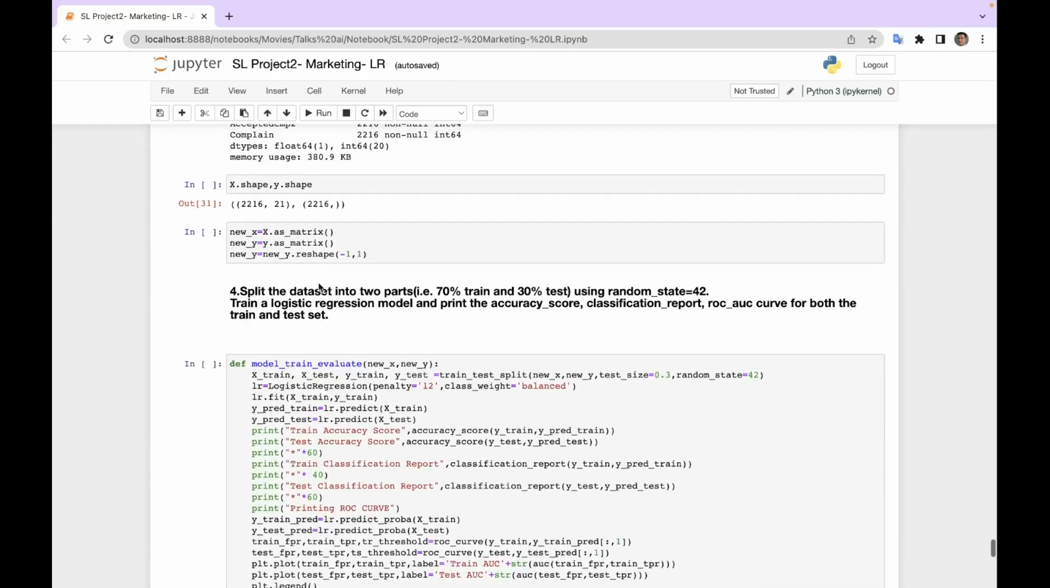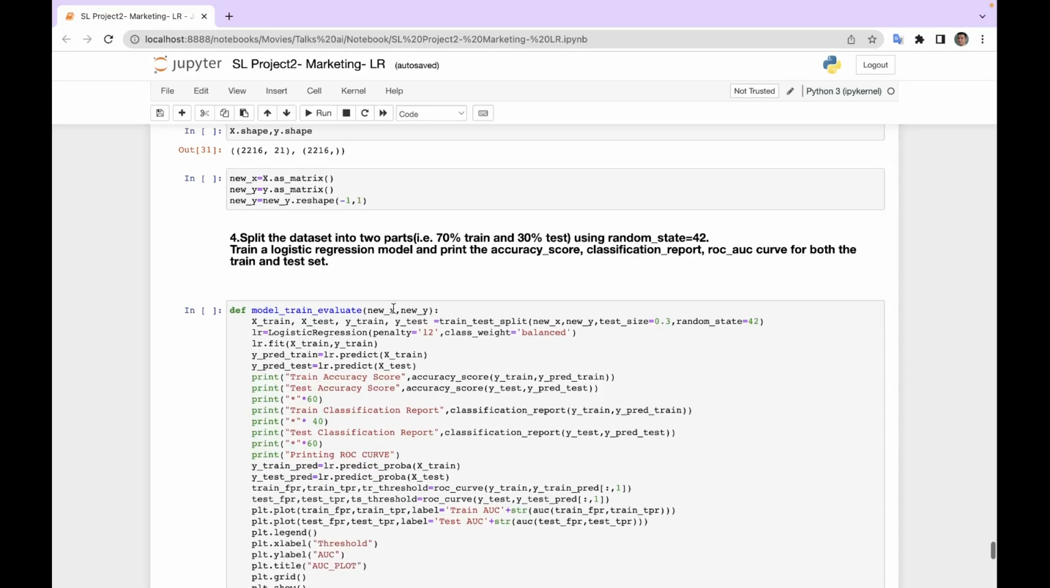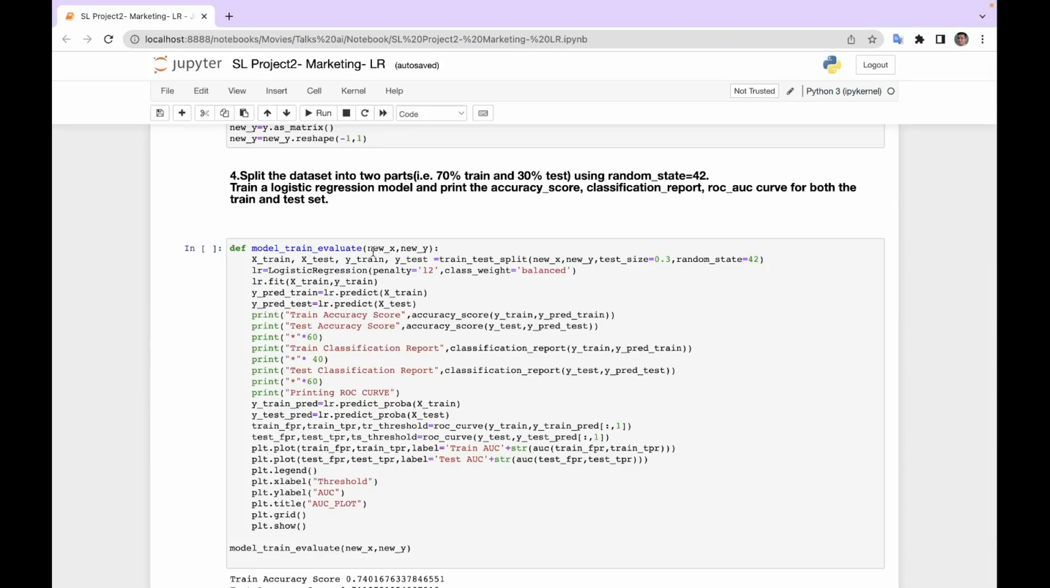Okay, so hopefully you have noticed that till here we have done a lot of things which are basic but very required, unless and until we do not score a correct or much higher accuracy, right? So again, defining a function here, define model train evaluate, passing the new x and new y that we have just created, right? You can see here.